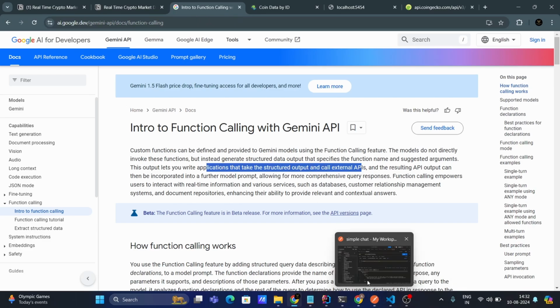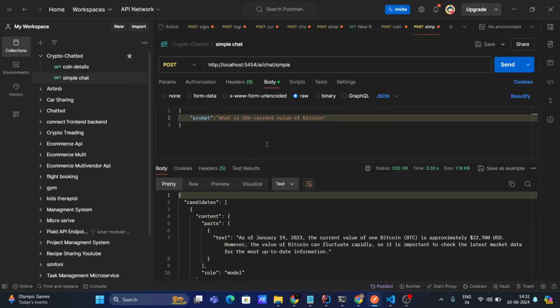So whenever we give the query or prompt to this AI chatbot, like what is the current value of Bitcoin, what the Gemini API will do is first collect some keywords from it. Which keywords will it collect? Current value, that means it collects current value as one keyword. The second keyword it collects is Bitcoin. So then the AI will know that I want to retrieve the current value of Bitcoin. If I write here what is the market cap of Ethereum, then it will collect market cap, and the second keyword will be Ethereum. So it knows that the user is asking for the market cap of Ethereum. Okay, so this thing we need to make happen first.